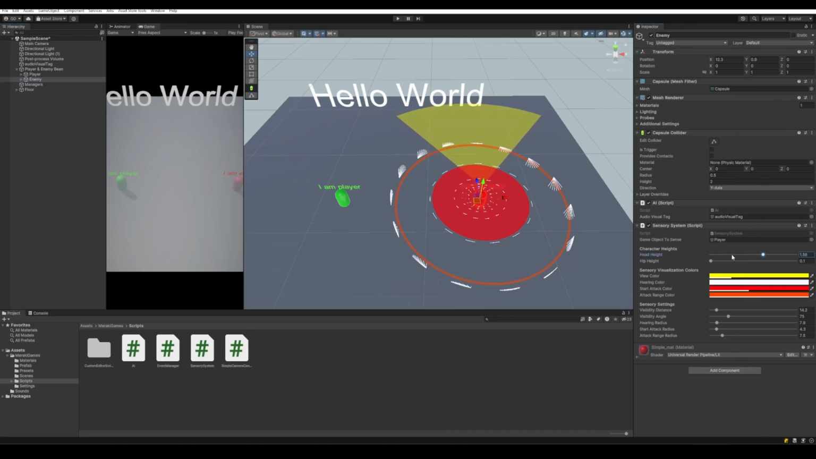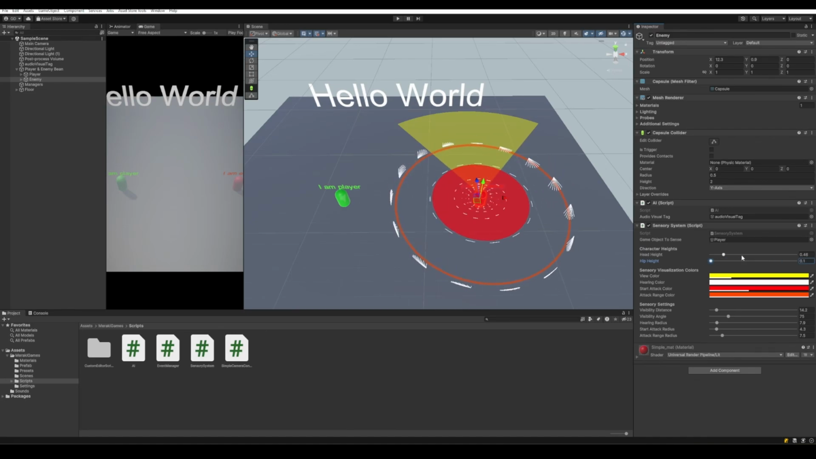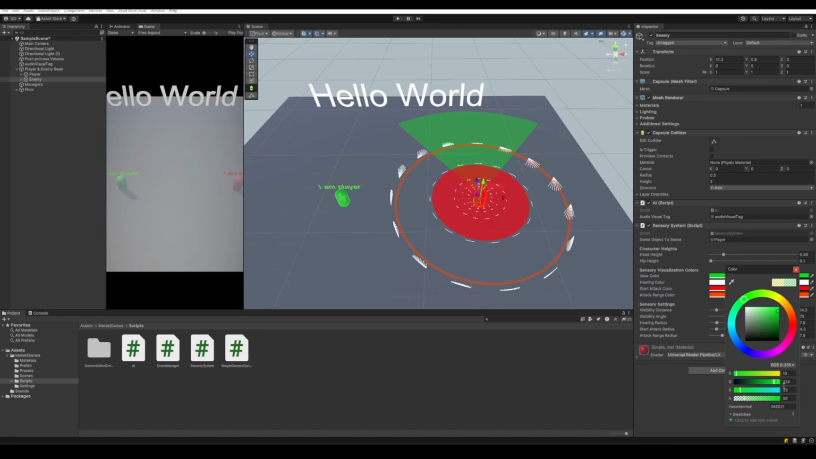We've got a head height, so we can adjust the head height of our enemy NPCs. We've got a hip height, so we can adjust the hip height of the enemy NPCs. Very cool. And we've got the sensory visualization colors. We can make the cone for the vision any color we'd like, right? We can change the opacity. We can make it super bright, which I don't prefer.